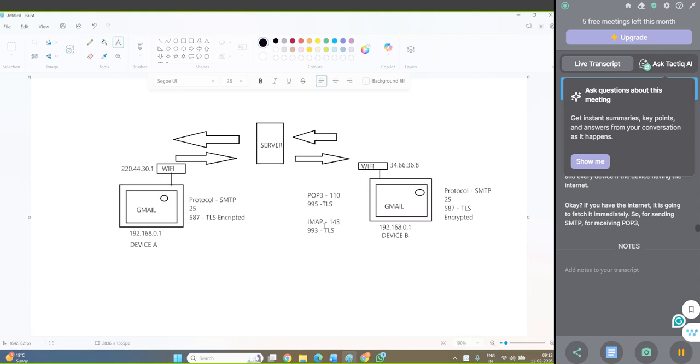Again, IMAP has 143 as the default port number and 993 as the secured IMAP port number. So if device B wants to send an email to A, it is going to use SMTP, and device A wants to use POP3 to receive and decode that, and then IMAP is used for fetching the data. Do you guys understand the points?